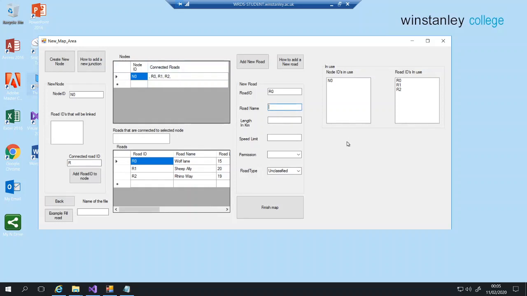So if we wanted to add, I don't know, Stallion Close with a length of 60, a speed limit of a bit more realistic. It's for cars only, make it an A road.